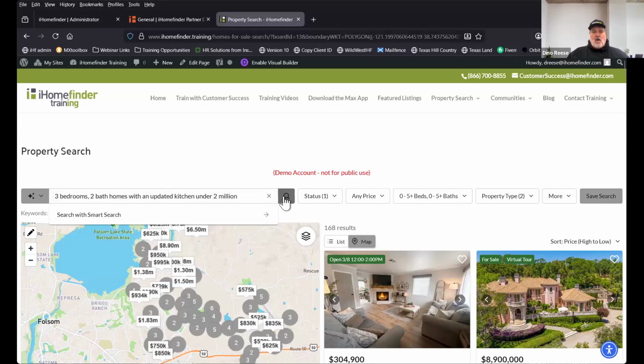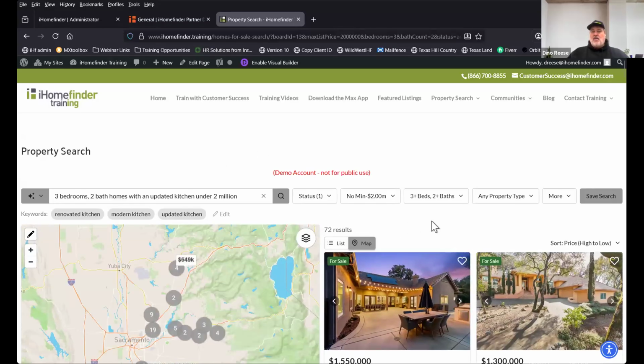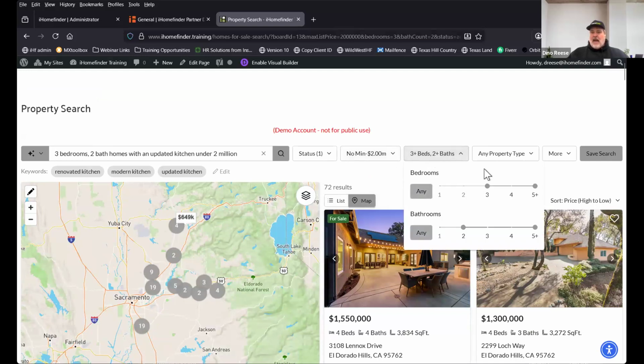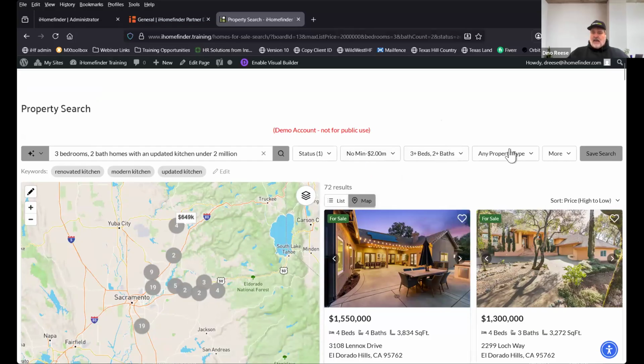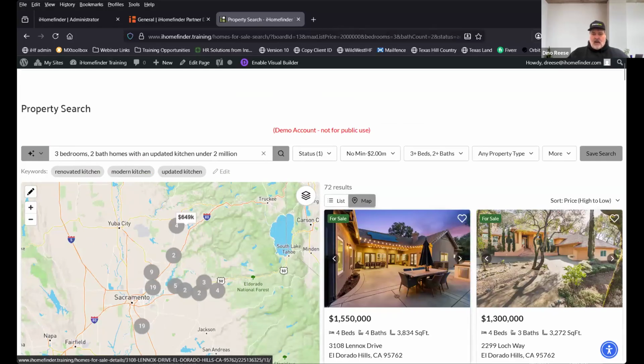3-bedroom, 2 baths with a pool and an updated kitchen under 2 million. And what our language model is doing now is searching the entire MLS. We didn't specify a city. It has the ability to search large blocks of areas or very narrow blocks of areas as well. And note here, now we have 72 results. And look, we have the minimum here. We have the beds and baths, and it automatically put all of this information in for you. And now you can see that we have these specific homes that meet this criteria.